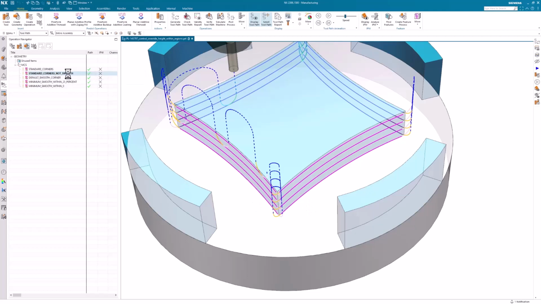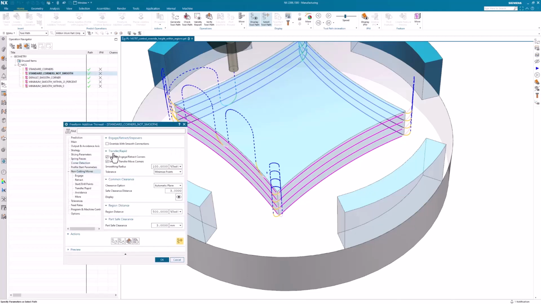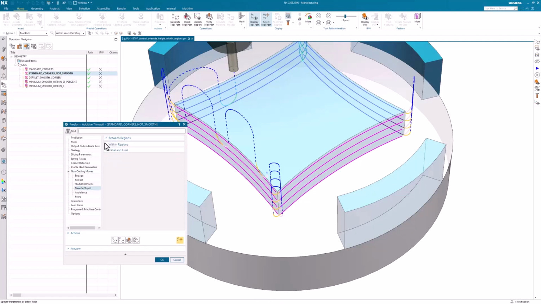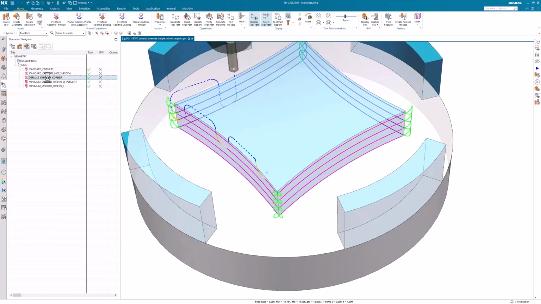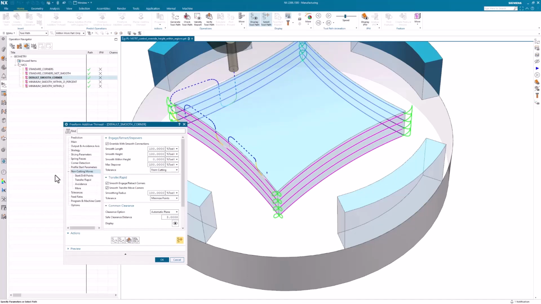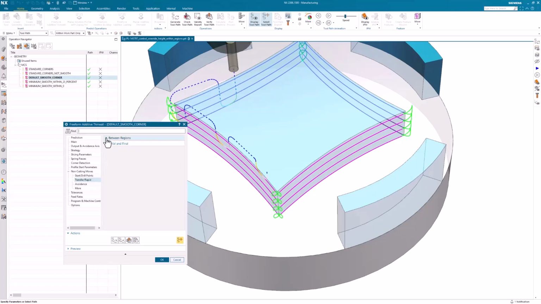Now this operation uses standard NCMs, meaning smooth connections is not turned on, which means that when you go to transfer rapid, you have both the between regions option and the within regions option. And that becomes critically important to what's going to happen next. Now if I actually do it with the smooth on, meaning I override with smooth connections, you notice when you go to transfer rapid, you have between regions, but you no longer have the within regions option. So some of the control for within regions is not available to you. And that might be a problem for what we're doing here.